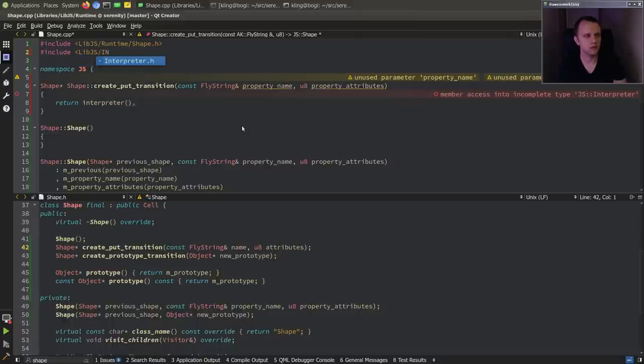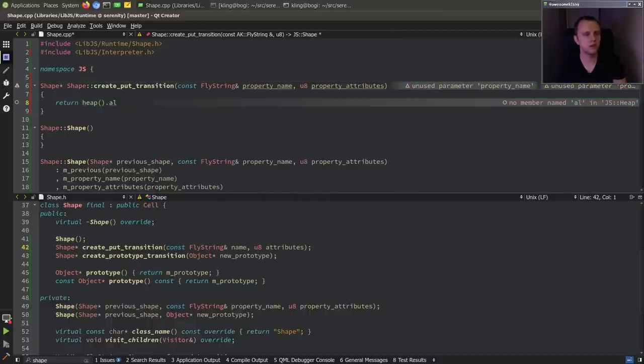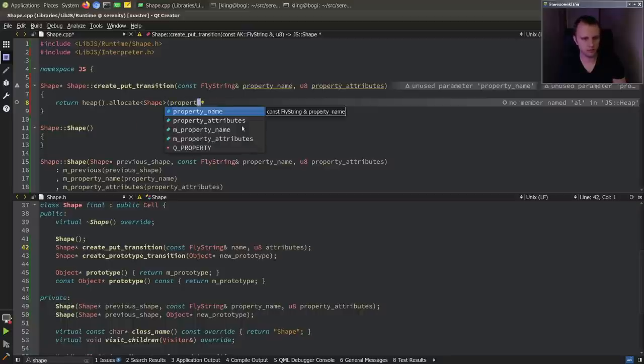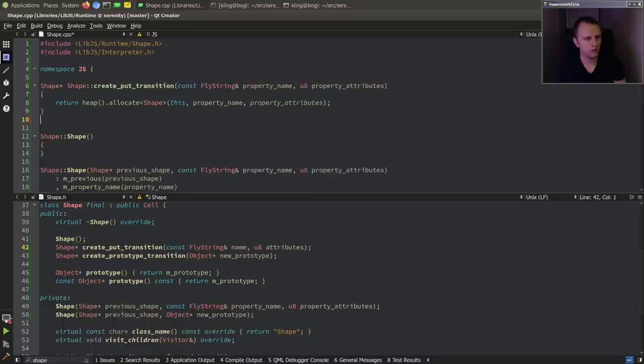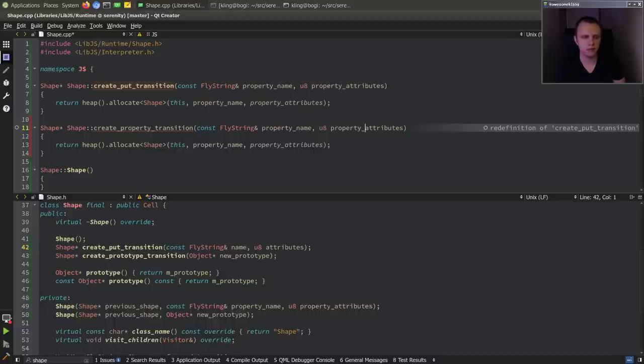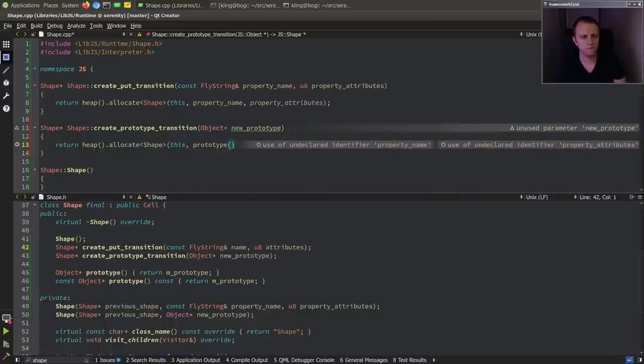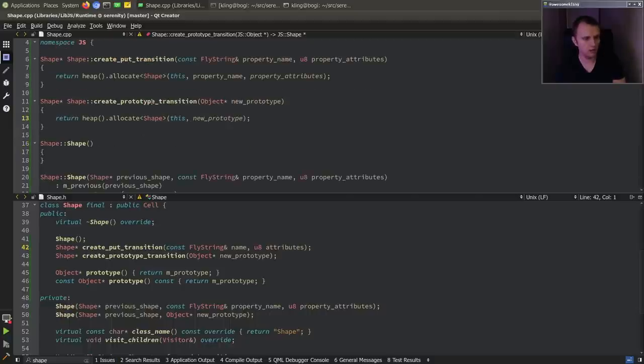Okay, now we're gonna need some includes here so we can access all of our things. Heap allocate, or we can get straight to the heap. Heap allocate shape, property name, property attributes, and this. So this is when we add a new property, then we construct a new shape like this. So this object that we're transitioning from becomes the previous shape, and then the property name and the property attributes are sort of what describe this transition. And then when we create a property, prototype, object, new prototype, new proto. All right. Cool.